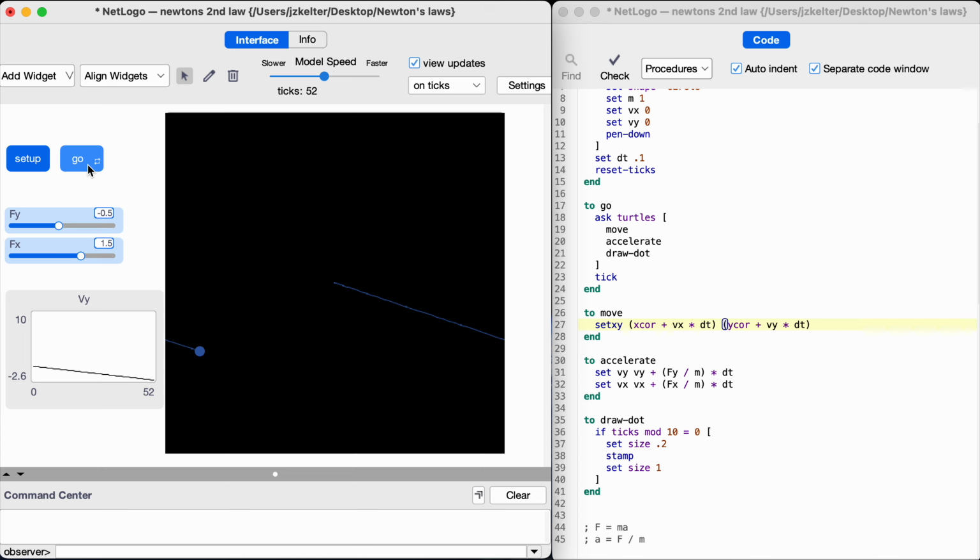Okay, so that is the basics of Newton's second law, F equals ma, updating the velocity based on the force and mass, meaning acceleration is how quickly the velocity is changing. And so each time step, the velocity gets updated from what it currently is based on the current forces and mass. And in the next video, we'll move on to Newton's third law.